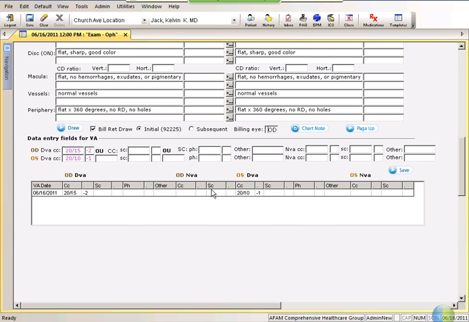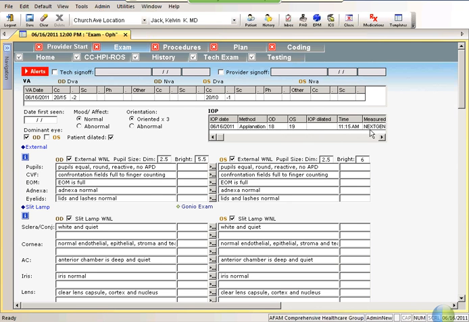And then I'm going to go ahead and page up. And so there is the exam. We can go on to the procedures.